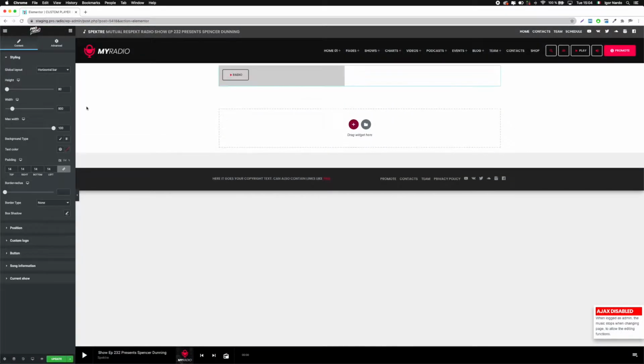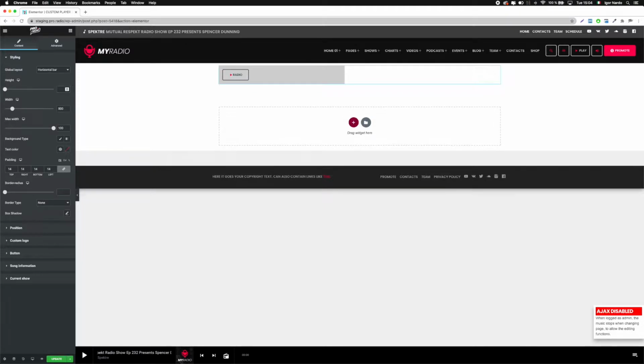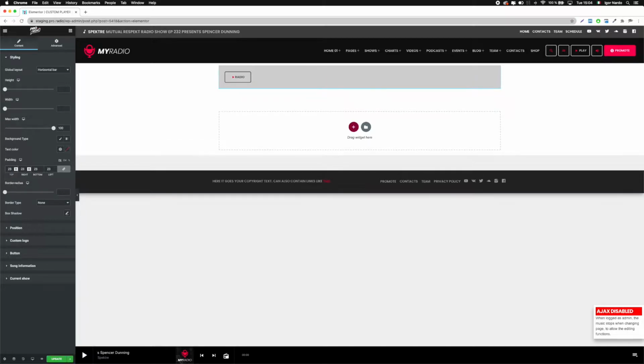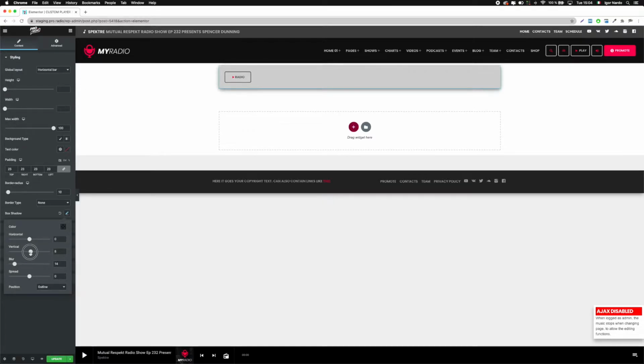This new widget allows you to build any shape and size of player. You can craft a sticky footer player, a corner player, or even a brand new pop-up. With more than 100 options, you can select the exact colors, typography settings and contents that you want to use. It will only take a few minutes, and require no coding skill at all.